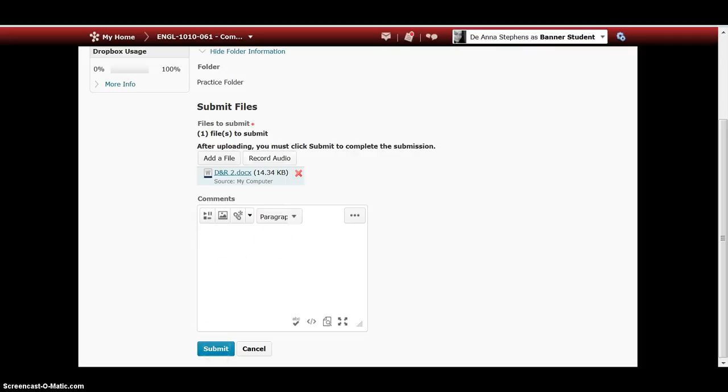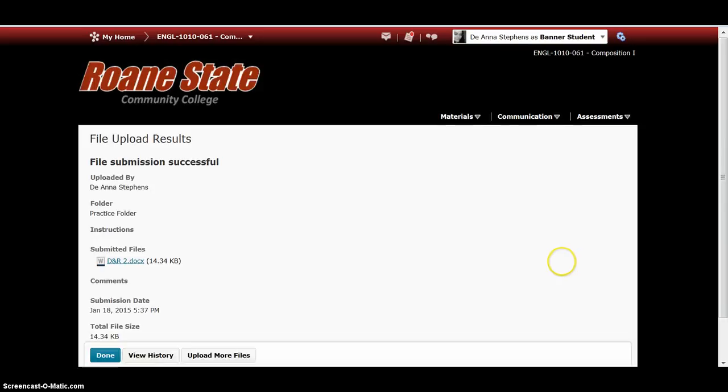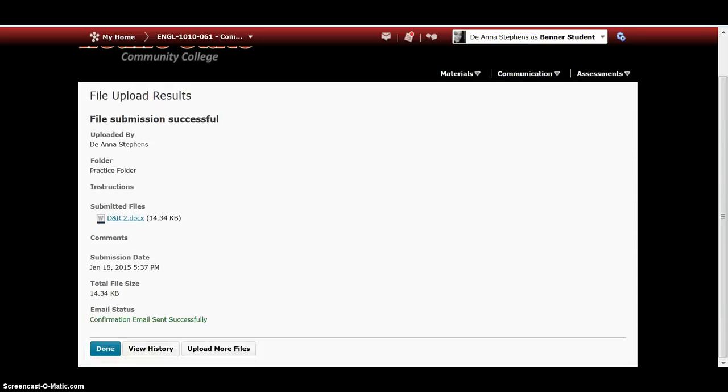You also have the option of recording audio, but I don't really see a reason to do that. And then you have to make sure that you click submit. If you do not click submit, I will not get your paper. So click submit. Alright. And then it asks you to click on something else. Okay, done.